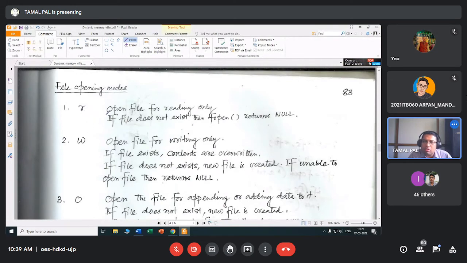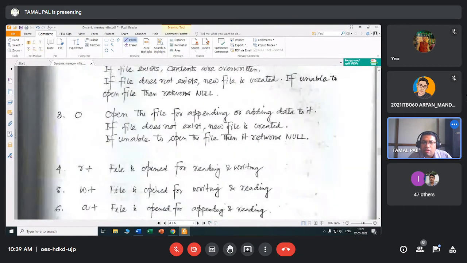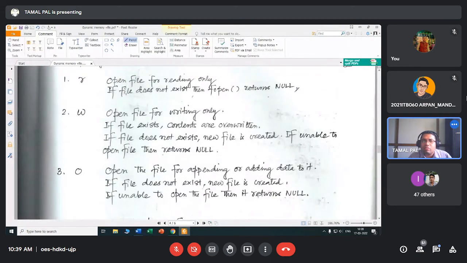I have already used it: R, that is, open file for reading only, and if the file does not exist, then fopen, the library function for opening a file, I think you can remember this, fopen returns NULL. So you can check whether fopen equals NULL, and then you can conclude that the file does not exist. So this is the test to check whether a file exists or not.